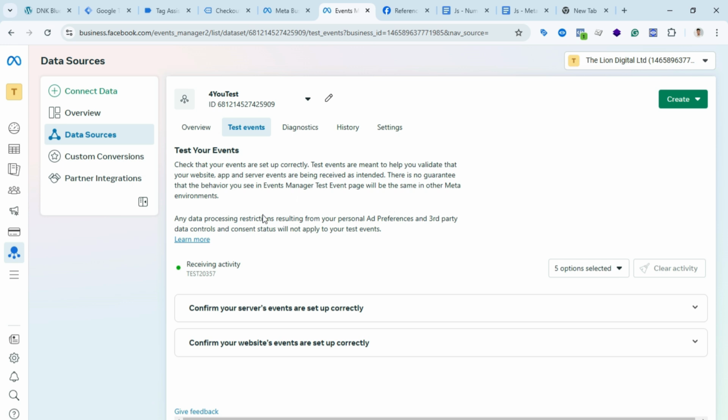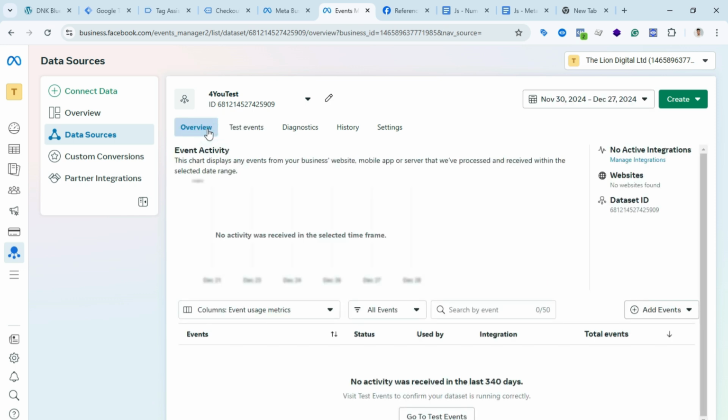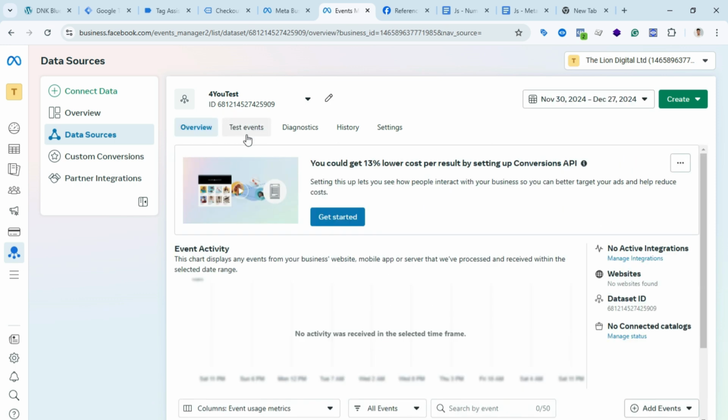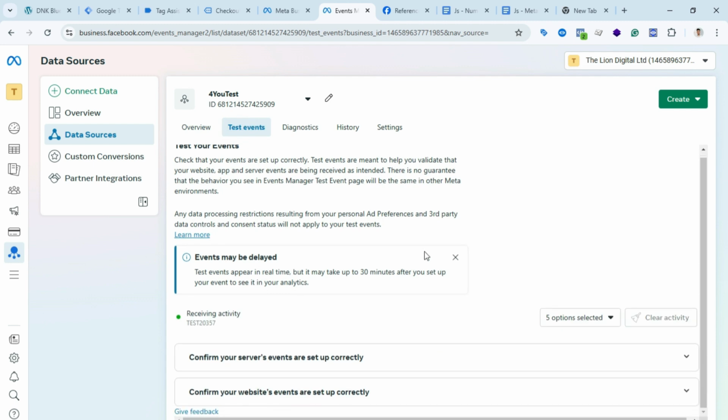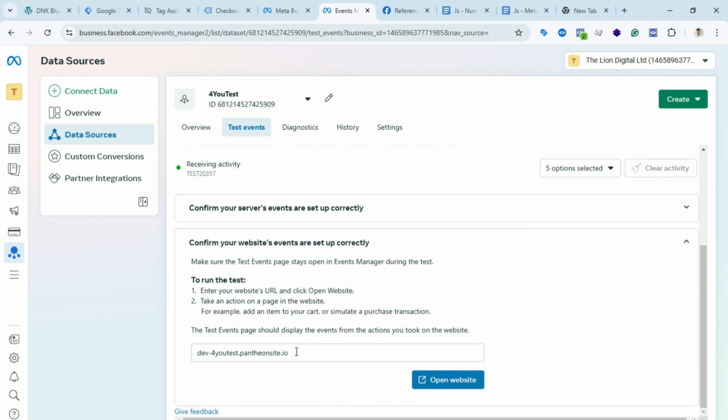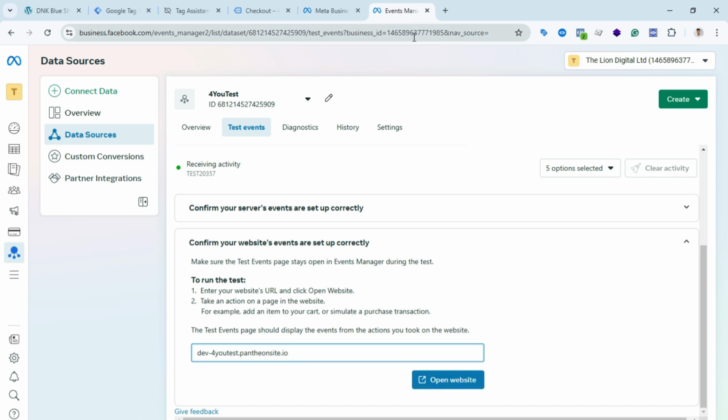Now first you have to open your Event Manager. Then here you can see the overview, and you have to select Test Events, then select confirm your website events are correctly set up. And I know you already know that you have to paste your website URL here. Then click on Open Website. Wait, before I do that, I'm going to remove all unnecessary tabs, because I have to work with a clean setup. And now I can go from here.